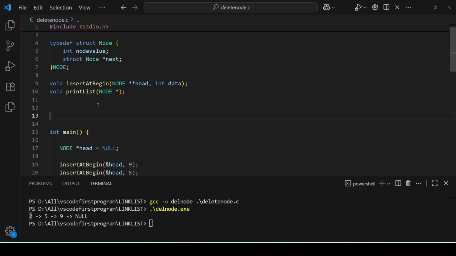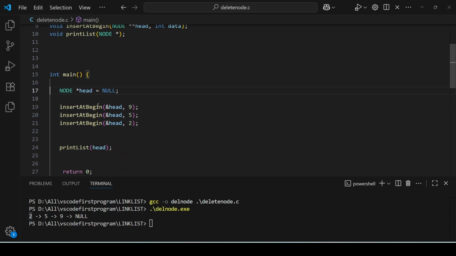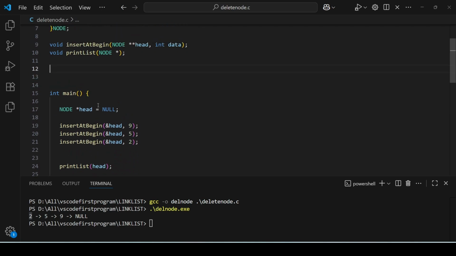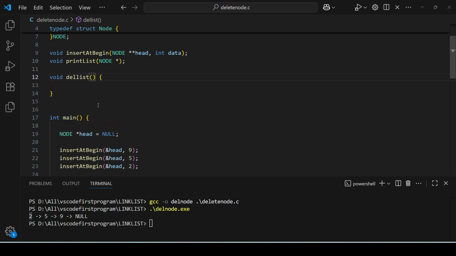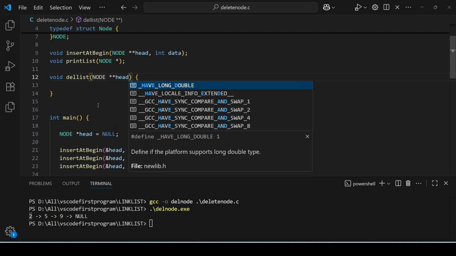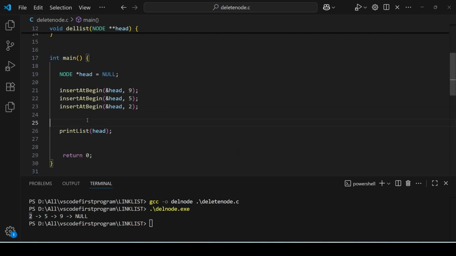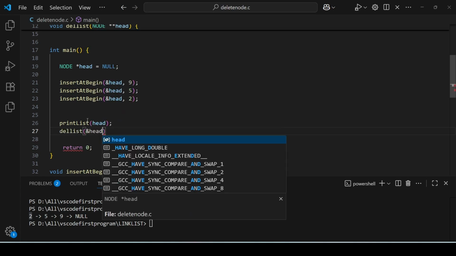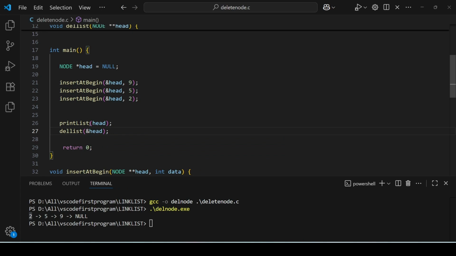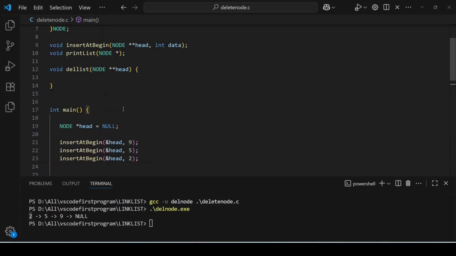So I will declare a new function that will delete the whole linked list. I'll take void over here, then delete list. What are the input parameters to this? I'll take a double head pointer, and then I'll pass the head pointer address. Simple. It will delete the whole list.